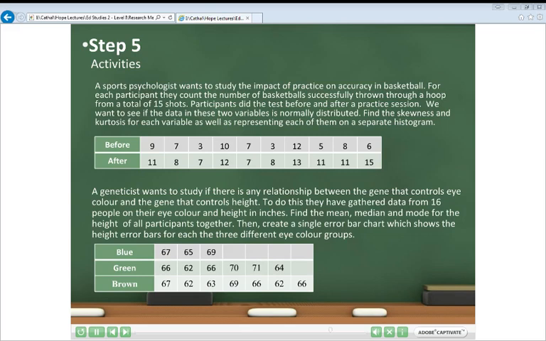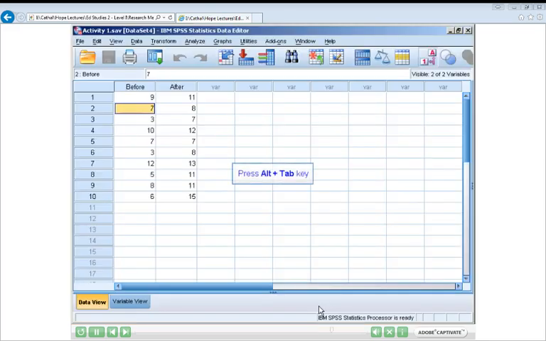So let's look at the first of these two exercises that you've been asked to do. In this one, you're being asked to look at the scores of basketball players both before and after a practice session, and you're being asked for the skewness, kurtosis, and histogram for each of the two sets of scores separately, one for before and then separate ones for after.